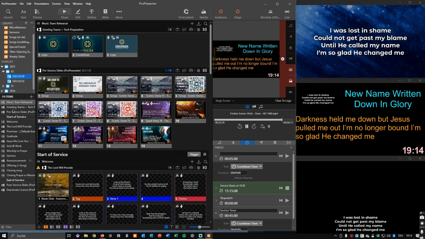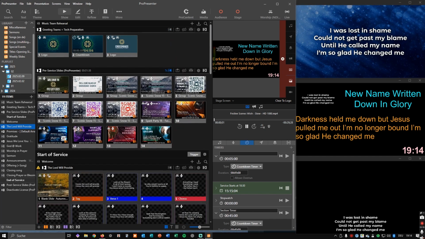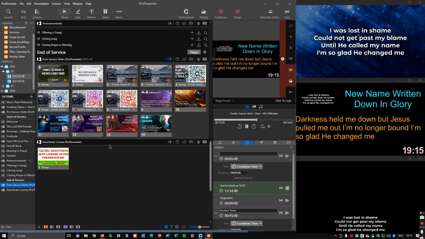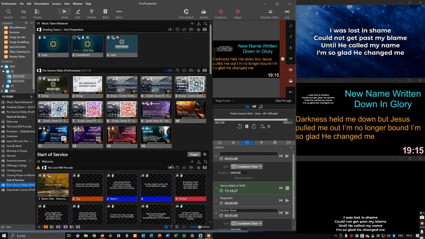Okay, you probably have seen that the pre-service slides and post-service slides, as well as the logos, the deactivation of the license, and the announcements should load automatically. We have linked them with Planning Center, as you use the same names in both platforms. If for any reason they're not linked, you can always add them manually in the weekly folder on the top left. And any of the existing songs should also be linked.